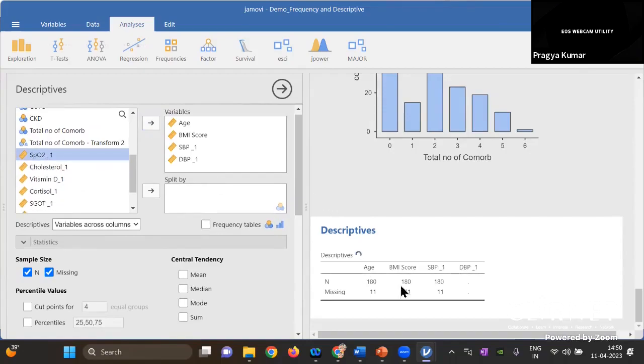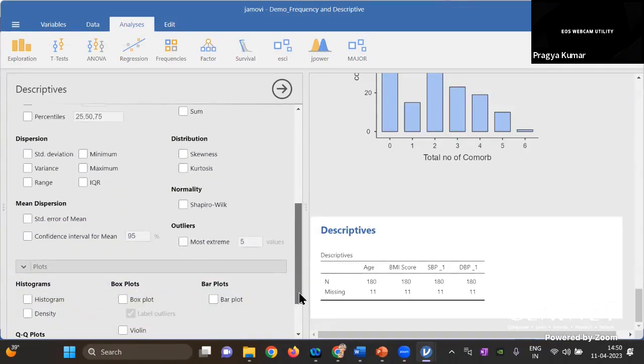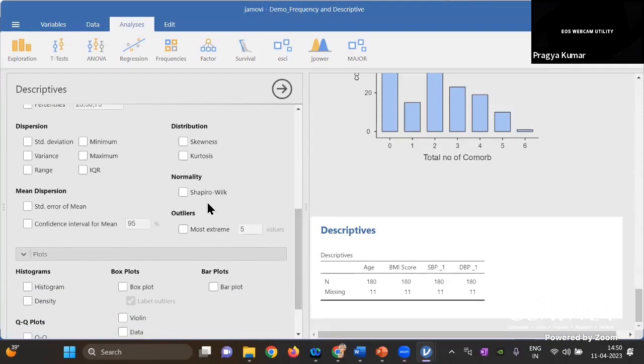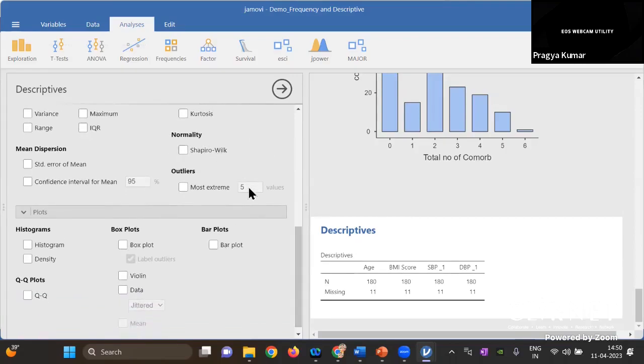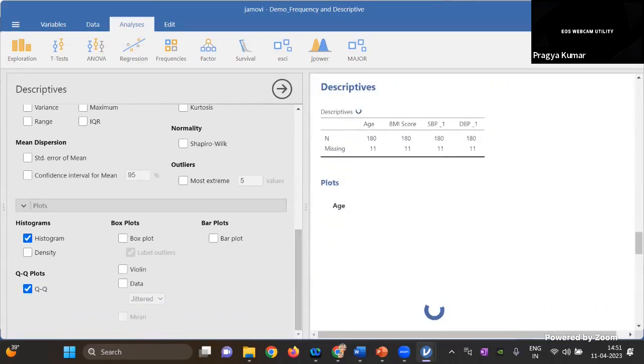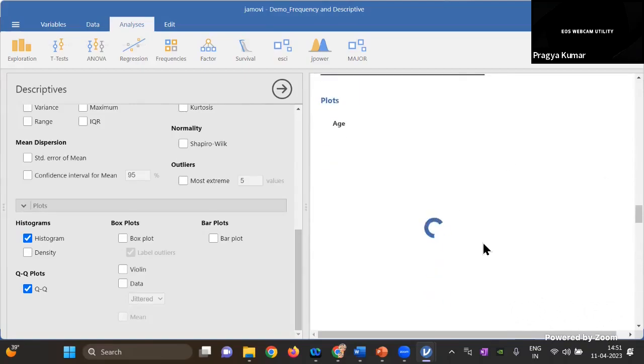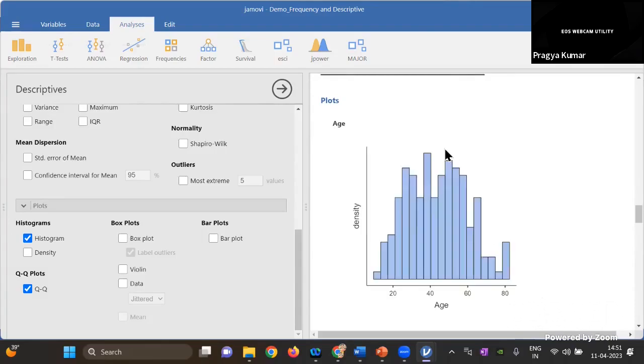Since the sample size in this case is 180, which test should I be using for checking normality? Basically we'll be using the QQ plot, because although Shapiro-Wilk is there and skewness and kurtosis are also there, we will not use these tests because our sample size is more than 50. So I'll go with this QQ plot and the histogram, and then you can see the QQ plot and histogram of all these variables. Again, it takes some time.